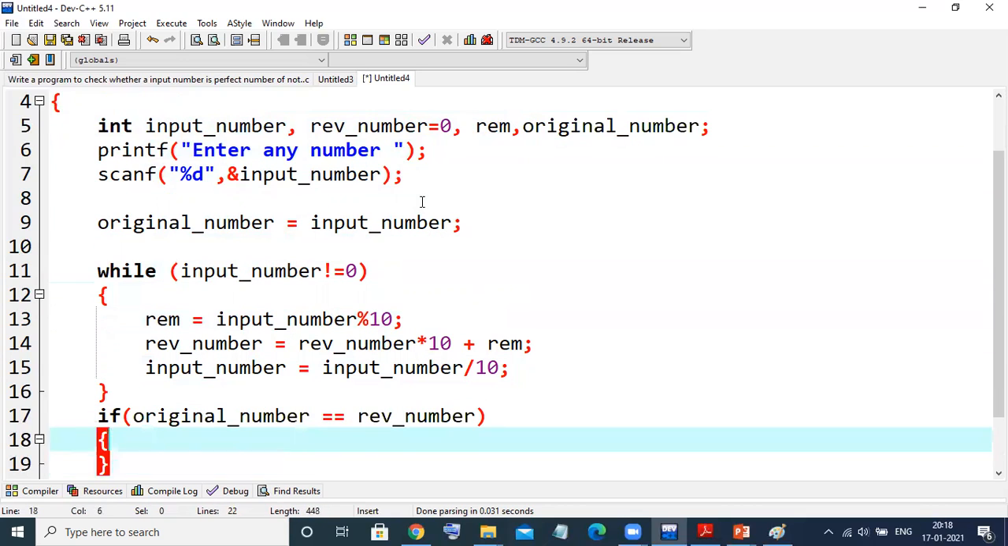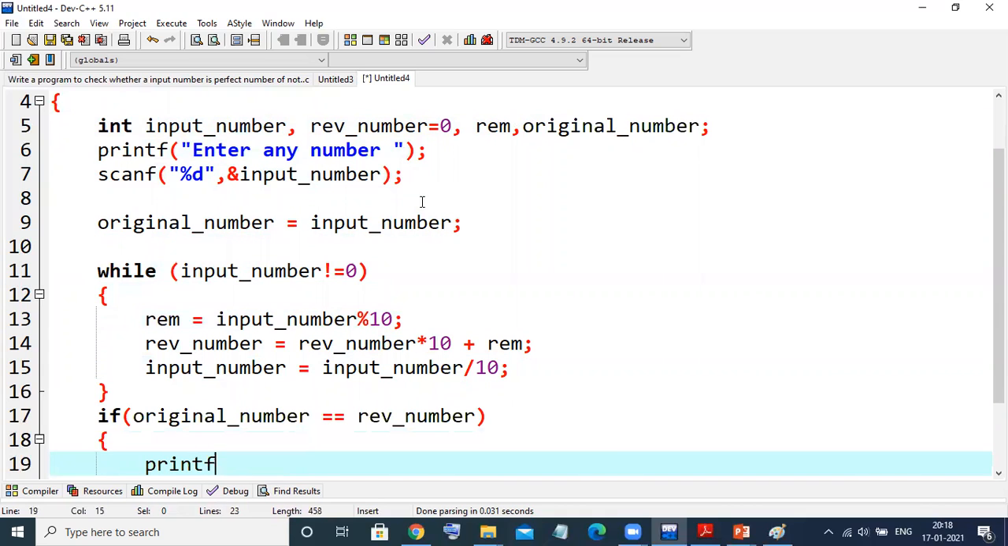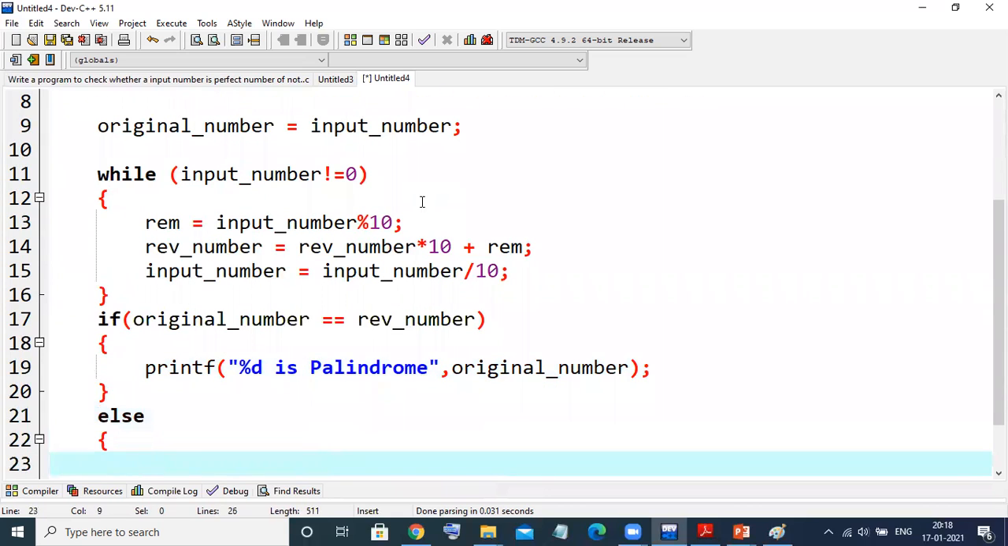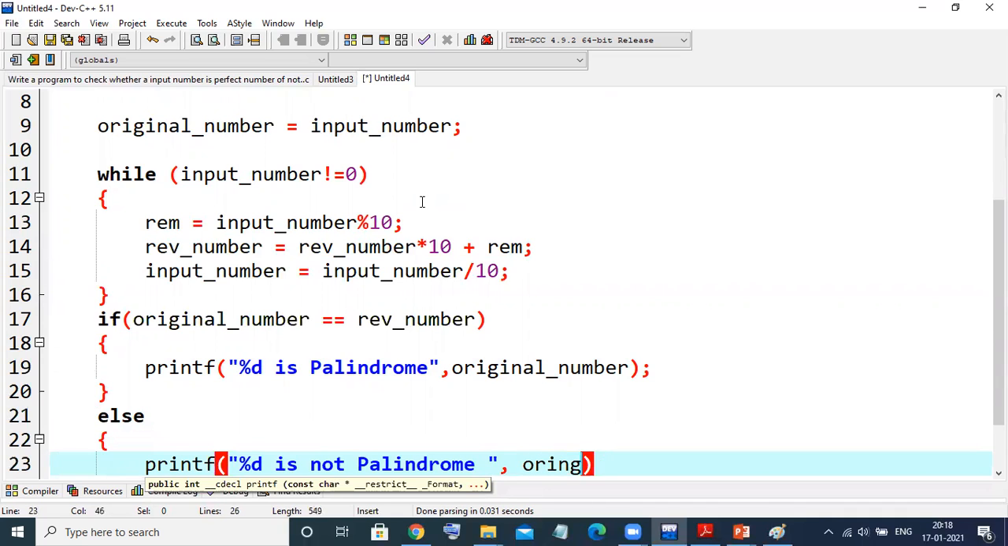If so, then printf "%d is palindrome", comma, here I need to write the original_number. If not, then we'll printf "%d is not palindrome", comma, original_number.